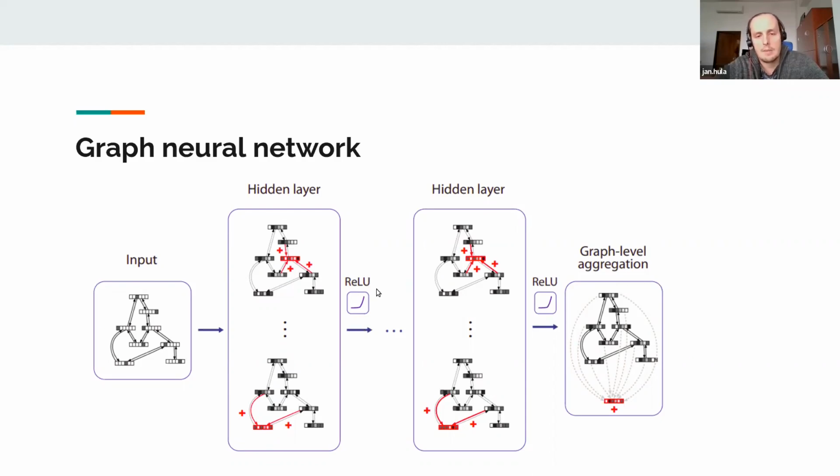Then we can apply some nonlinear activation function, like this thresholding function, and we apply multiple layers of these, where every layer can have a different matrix with learnable parameters. And then at the end, it depends on what we want to do. There are two main tasks. One is that we can classify. We may want to classify the vertices of the graph.